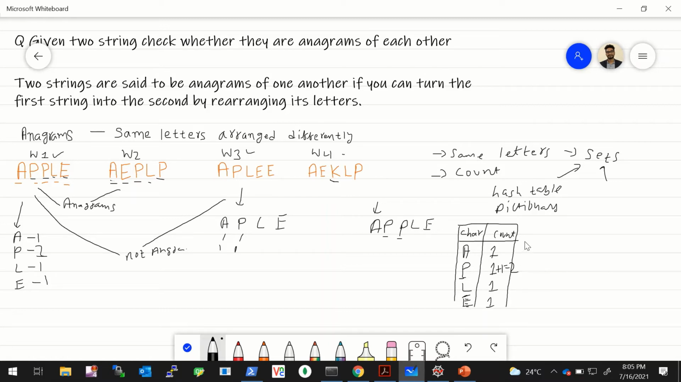Now, what we can do for the second word, let's say the second word is W2, which is AEPLP. Okay, so let's first create a new hash table for it. Actually, we can solve this with just one of the hash tables which we have. But for now, let me create two of them just to get our intuition clear. So we have again the character. This was for word one, and this is for word two, and these are the counts.